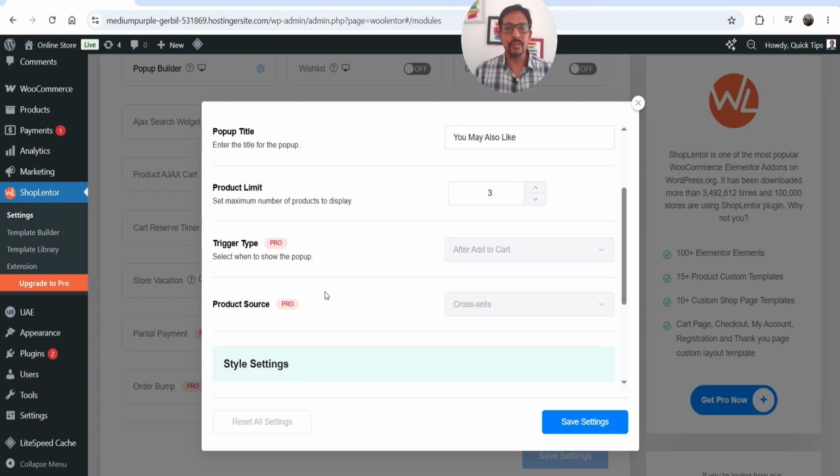With that, you will see trigger type, which is set to after add to cart. This is the only option available in the free version of this plugin. If you have pro version, there are multiple different options to trigger the pop-up. Then we have product source and it is set to cross sell. So in the free version, you can display the cross sell product. If you have pro version, then you can also display upsell product, related products, custom products, or products from different categories. In the free version, you will see only cross sell option is available.